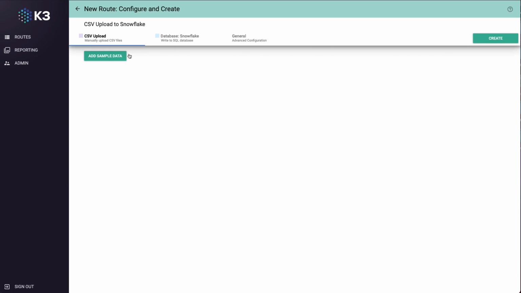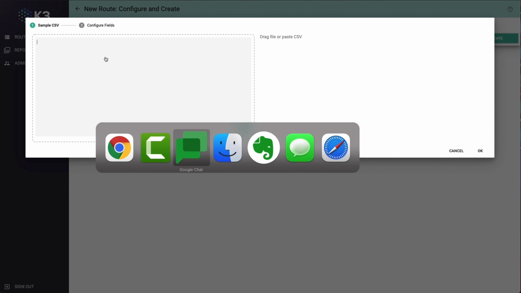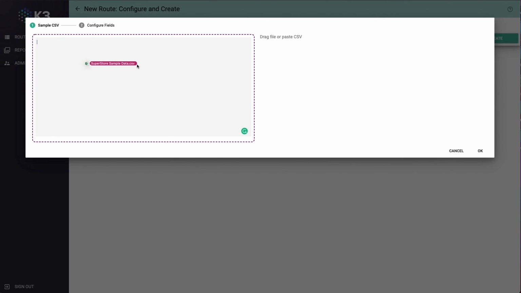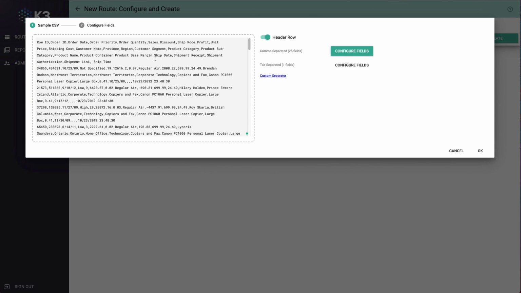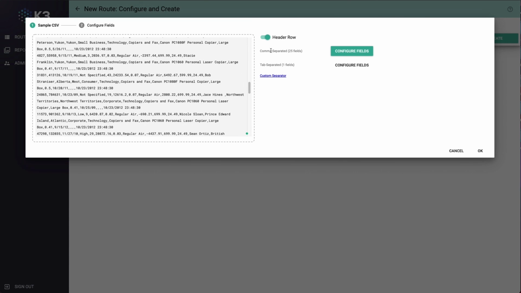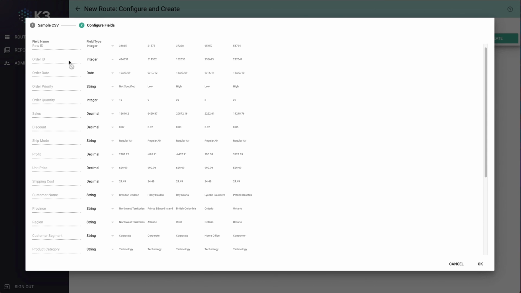Now, define how K3 will parse the file that you upload. Click Add Sample Data. Drag or copy and paste your CSV file into K3. K3 will automatically identify the columns that it needs to parse based on the file data. Click Configure Fields to see the field types and change them if needed. If everything here looks correct, click OK.